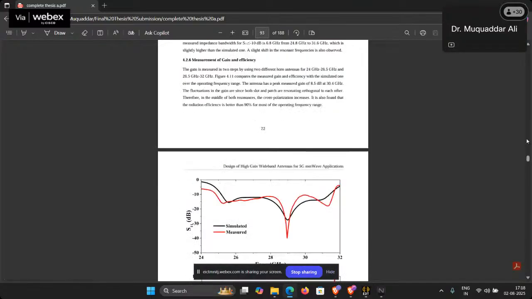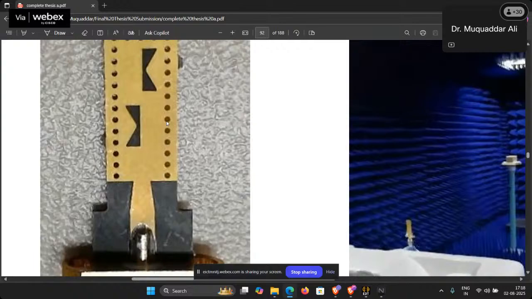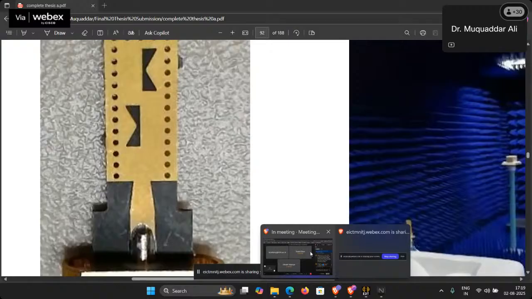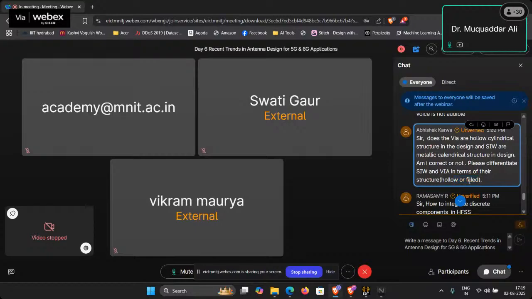I think this figure is of better quality. So here, if you observe, these are hollow cylinders. Okay, so these are hollow, but inside, the walls of these holes are metallic. That is the difference between SIW and via in terms of their structure. So for simulation, you can design filled cylinders because there is no need to do extra work.